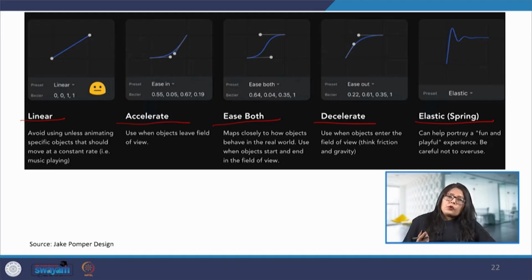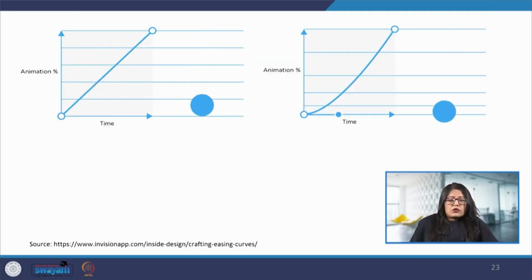But we have to be careful that the elastic or the spring motion should not be used too much, because it can get a little monotonous and repetitive and boring for the user. So this is an example, 2 examples here. So maybe you can try and figure out which one is which out of the 4 that I have shown earlier, which is linear, accelerate, deaccelerate.